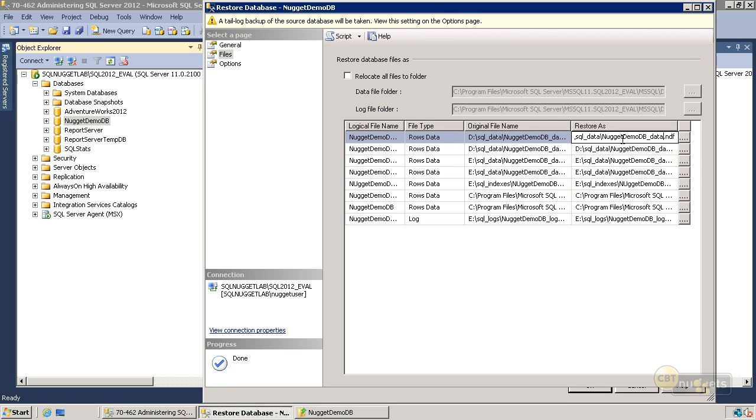And instead of doing all of them differently, you can do it very easily here, and just specify to relocate them all to the same folder. And in doing this, obviously you won't get the granularity of being able to put it on different drives. But if it's a test database and you just want to test things out, probably not a big deal. But keep that in mind. Otherwise, you can just go in here and browse through your restore as and give it a different name. So you could even just add Nugget Demo DB test on the end of these if we were doing our test database.